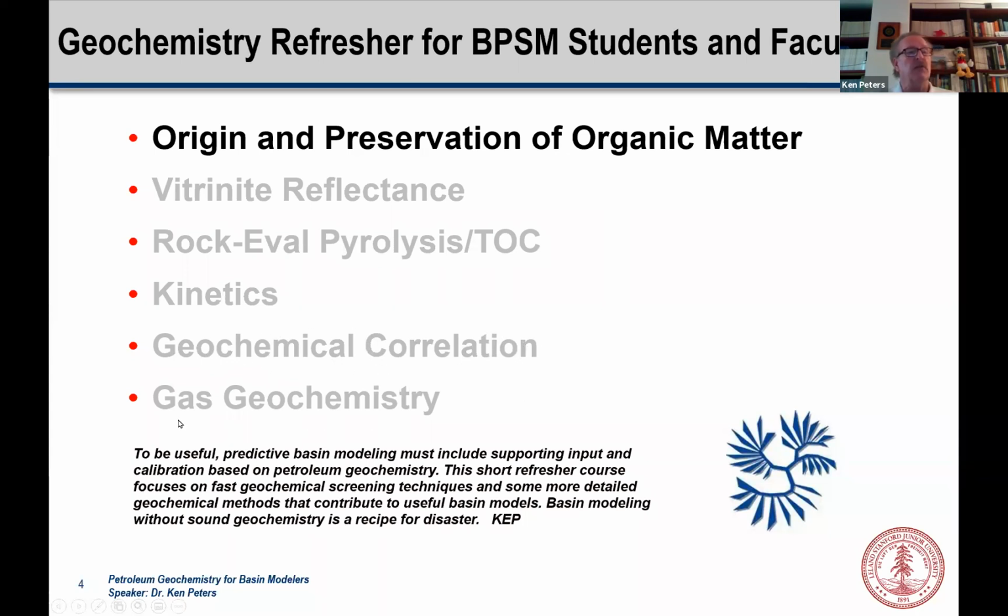And finally, we're going to finish with a little lecture on gas geochemistry. A lot of developments there recently, especially along the lines of biogenic gas generation and gas hydrates. So we will talk about that. There's some really new stuff there that needs to be discussed and made available to our students and to our affiliates.